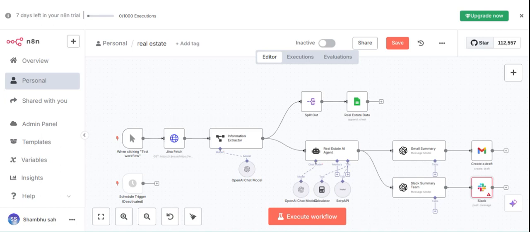Today I built this workflow that can scrape data from a real estate website. Then it can extract information based on the website, then add it into our Google Sheet. Then it will generate a summary of that and send it to our Gmail or Slack, if this is the right fit for buying or anything like that.